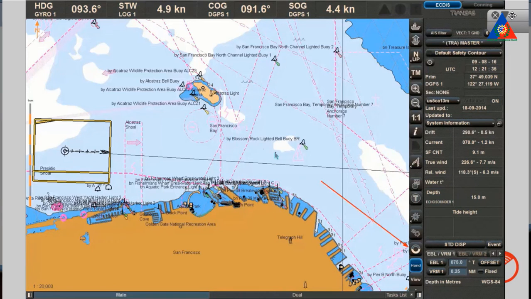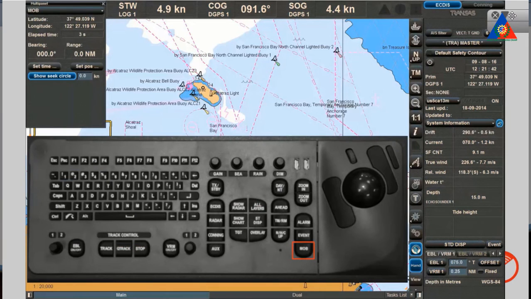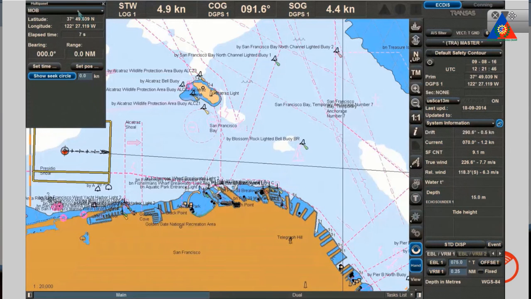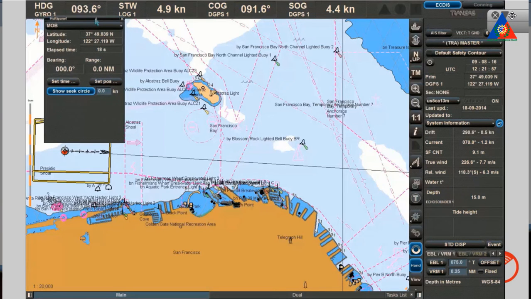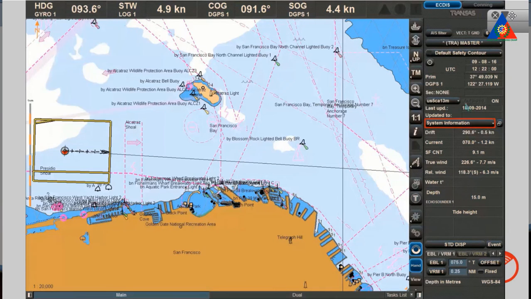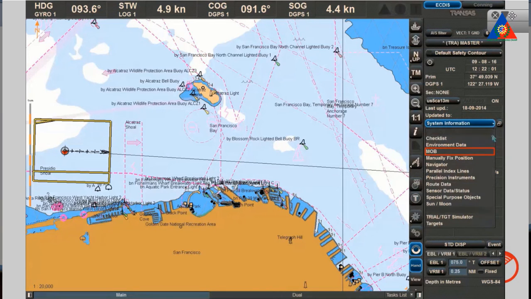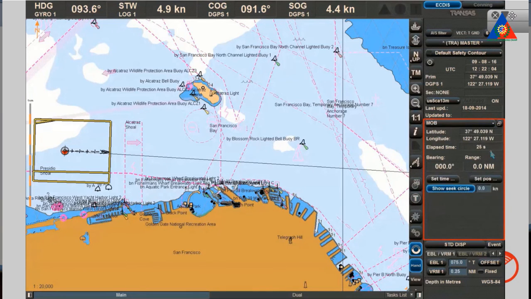To activate it, either click the Man Overboard icon or press the Man Overboard key on the keyboard for a few seconds. The position will be marked on the chart, and an extra Man Overboard panel appears showing important information about the event. You can either move the panel to your chosen position or close it and access the information through the normal multi-panel display.